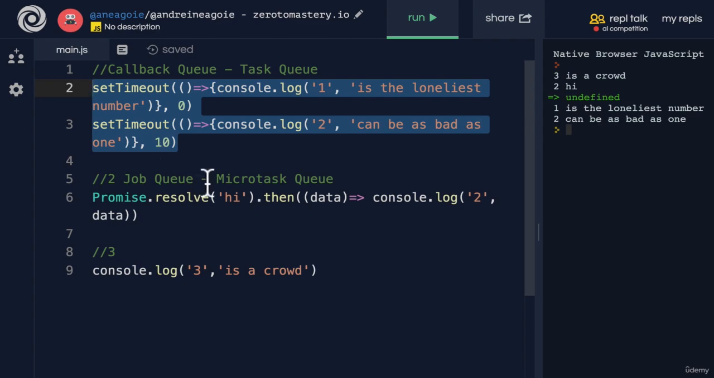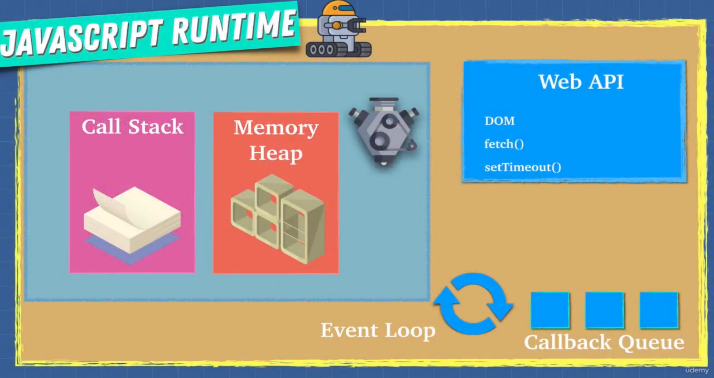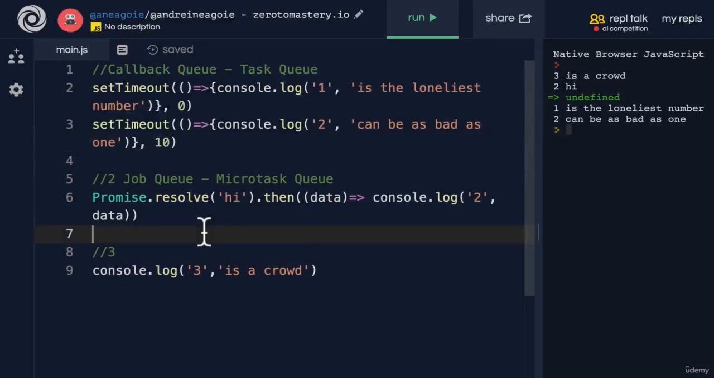So our diagram of the JavaScript runtime looks something like this now. We have a new addition of the job queue. And this job queue, just like the callback queue, is implemented by the browser. But the event loop is going to check the job queue first, make sure that it's empty before we start putting some of the callback queue functions onto the call stack. So now our code should make sense, right?